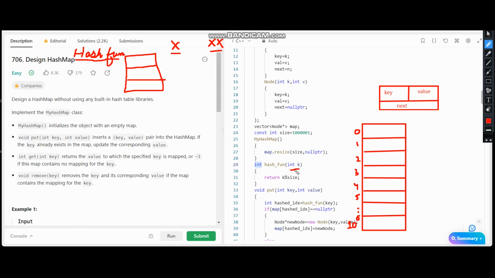pass it into the hash function, and k mod size will return you some index. Suppose at times we have this same location. This concept is basically called collision, where at the same index you have two values. So what we do is use a linked list concept here; we will make a linked list out of this. So this is basically called a collision. Now we will move to the next concept.